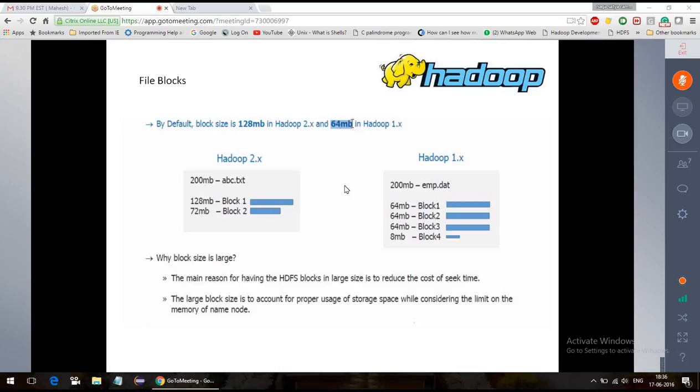Guys, when we increase the block size, as in Hadoop 1.0, hello guys, are you there? Hemant, Mukul, Sandeep? Yeah, we're getting you. Yes, yes, we are following.